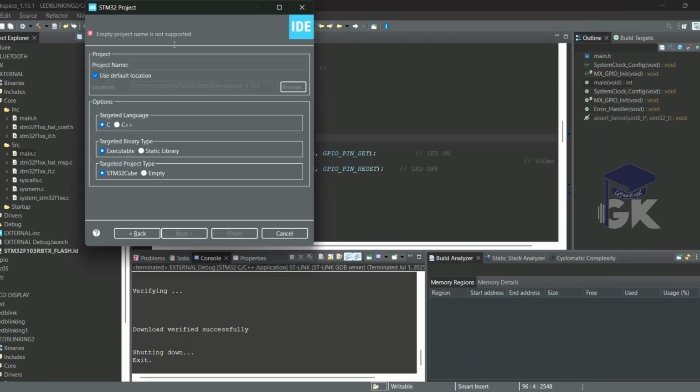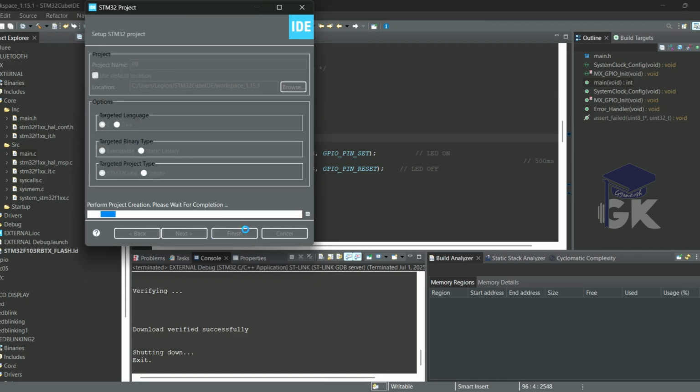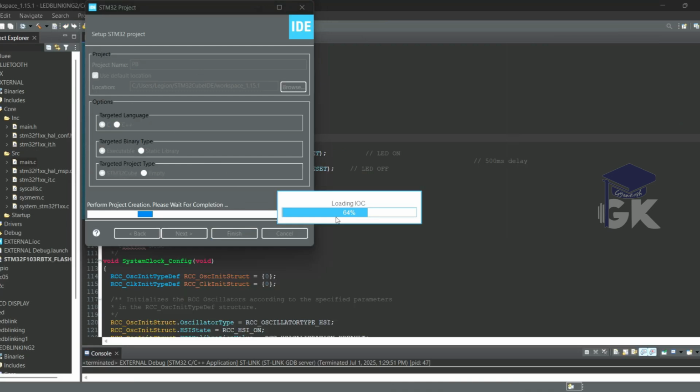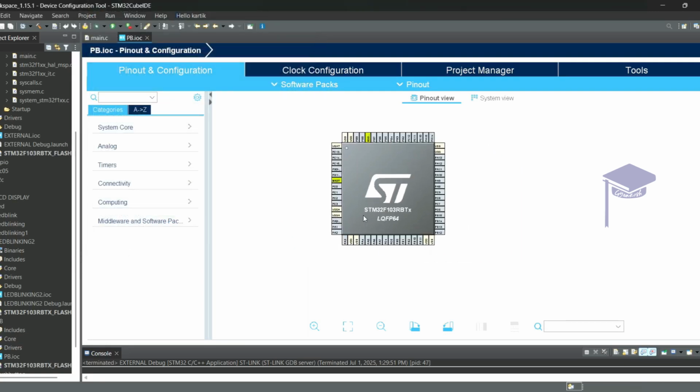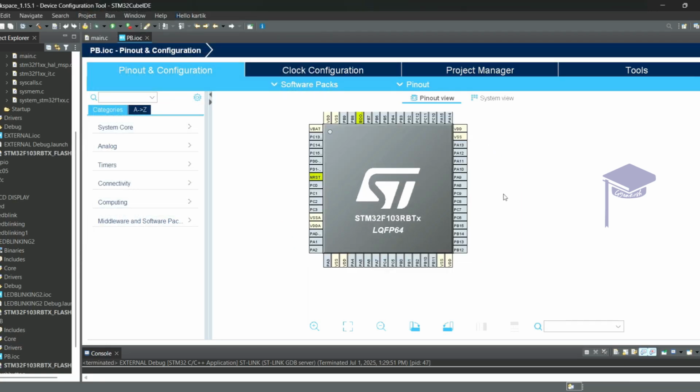click on next. Here you need to give the file name. I will give it as push button PB. Okay, click on finish. The project file will be created and the IOC diagram will be shown here.